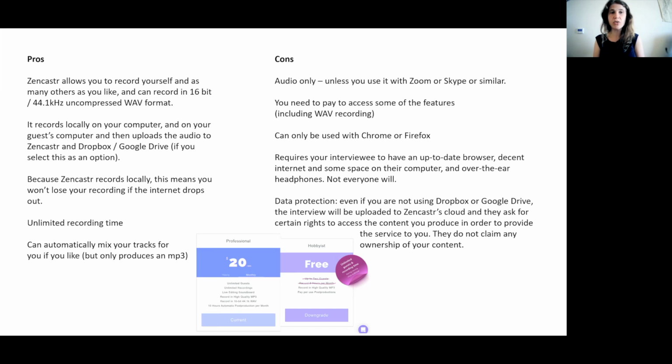Because Zencastr records locally, you won't lose the recording if the internet drops out, and if the internet connection is not very good, the recording will still be fine because the recording is actually happening locally and not over the internet. If you pay for the service, you have unlimited recording time, and you can automatically mix your tracks, but you will only get an MP3 file, not a WAV file of the mixed tracks.